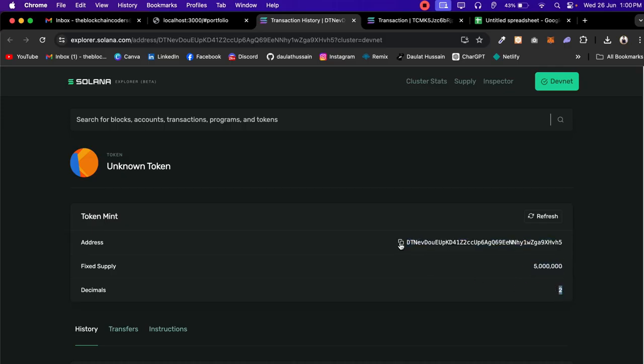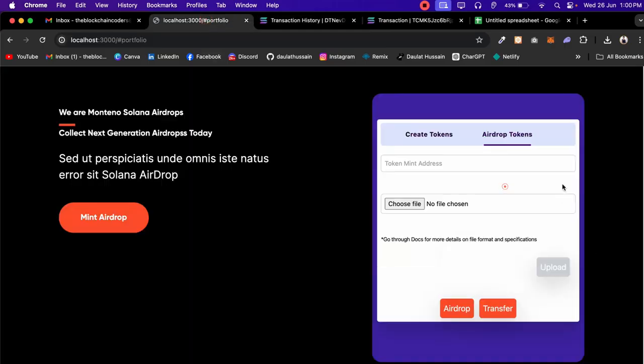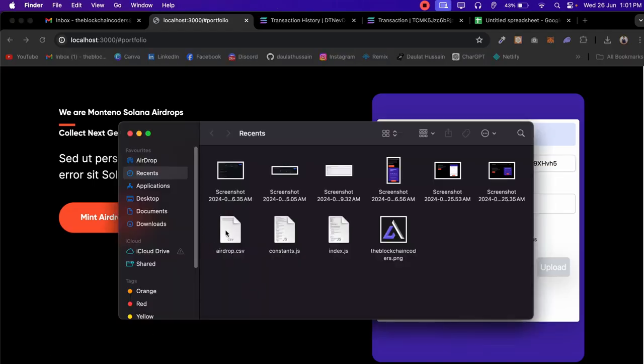Now we have to simply get the address, come back here in the portfolio. Now we can click on this airdrop token, and here we have these two options, because we have to mint the token and do the airdrop instantly. So we're going to pick this option. First you have to paste the address of the token, and here you have to upload the CSV file in which you will have all the addresses where you want to do the airdrop. I already have a CSV file in which I have the address of the user. You can have multiple addresses, the address of the user and the amount of airdrop I want to do.